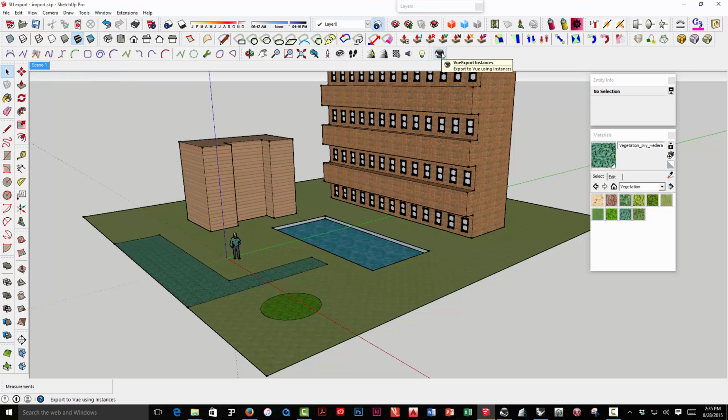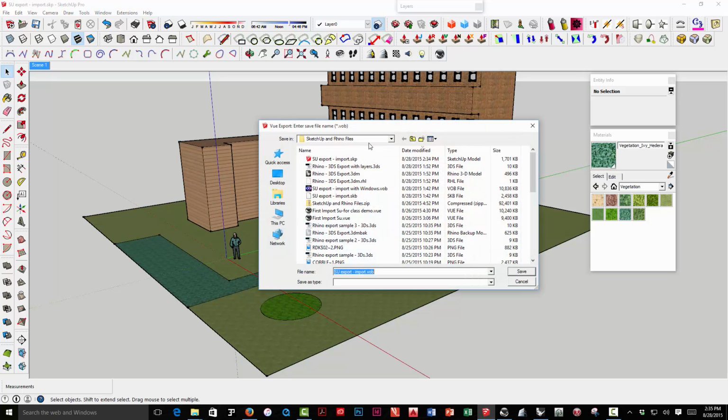So instead of choosing that, I'm just going to come up here to the button for the plugin, and I'll just add revised so you can see it. What we're going to do is just give it a name for the VOB file. And what this will do is actually process through the model, create a folder which will contain the textures and a Python script, which we'll talk about when we get into View.